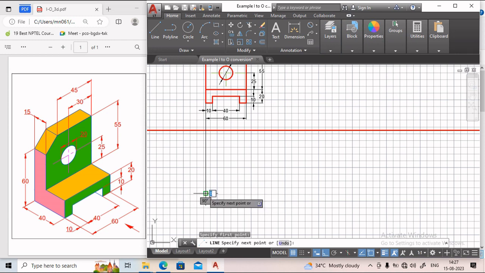So we will click on this point. Now in this direction, how much distance do we need to move? We need to move 60 mm. So we will type 60, press enter. Then in this direction, how much distance do we need to move? Total is 40 minus 15, so this distance will be 25. So we will move 25 mm. We will write 25, press enter.